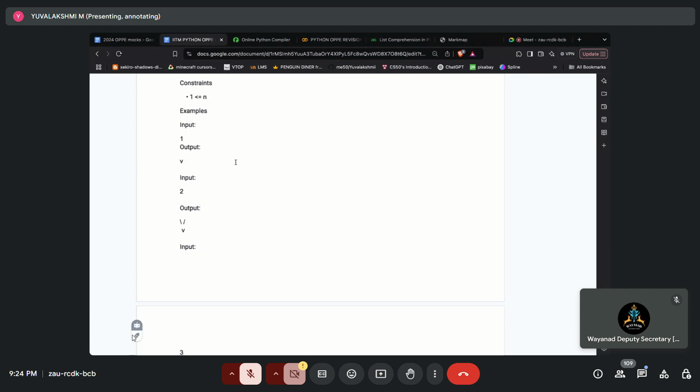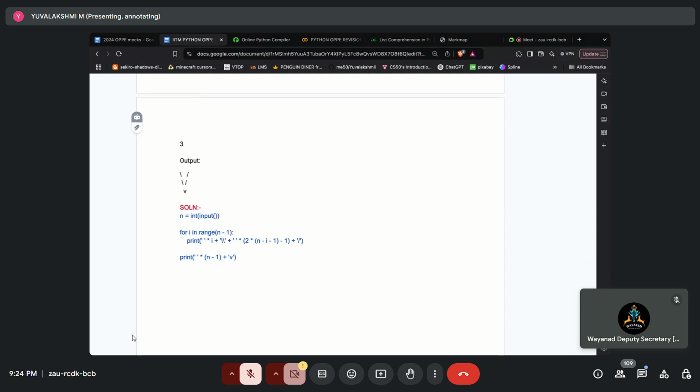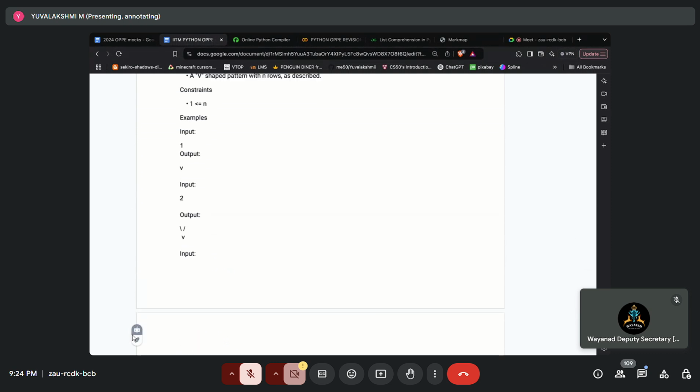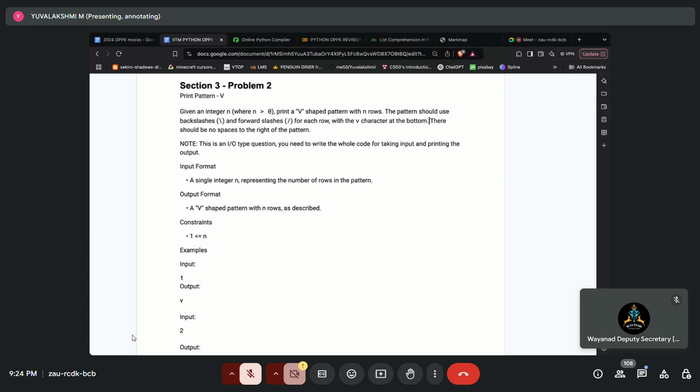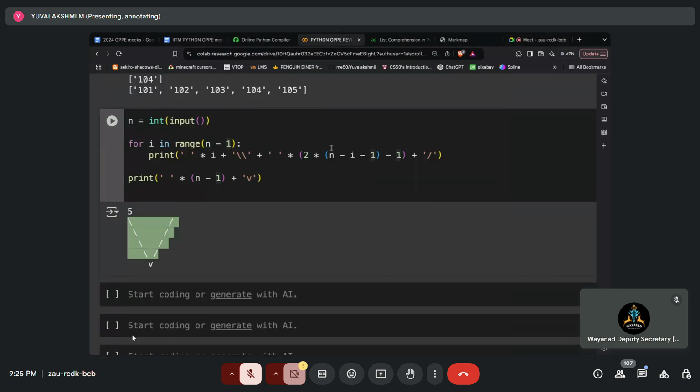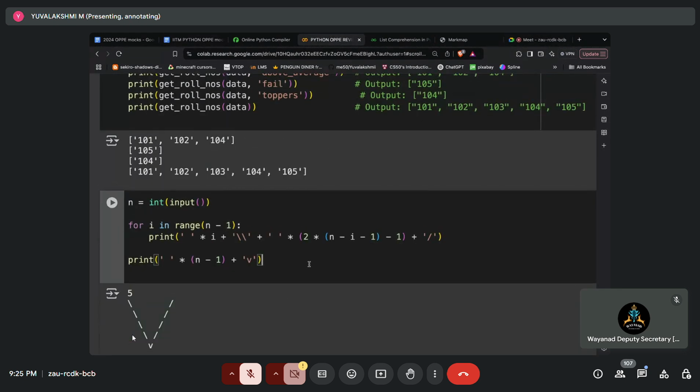I think we can visualize through the example outputs. They will not give example outputs. So if n is equal to 5, then it will be a V. Then if n is equal to 4, it will be like that. Is it like reversed manner? I should see how the spaces are. In the OPPE PYQ there is an example given for the pattern printing. Yeah, I guess that's what I'm asking.